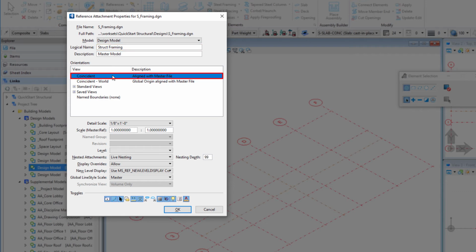Set the orientation to coincident. Set the nested attachments to no nesting. Toggle on ignore attachments when live nesting.